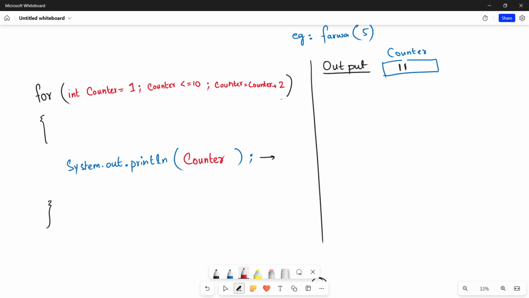The first value is 1 for the counter. You will save 1 inside your counter. Now, let's start with this. First of all, integer counter equals 1. 1 is stored in the counter. You will check for the condition, 1 is less than equals 10. It's true. You will go inside the for loop and print 1 for your first iteration.